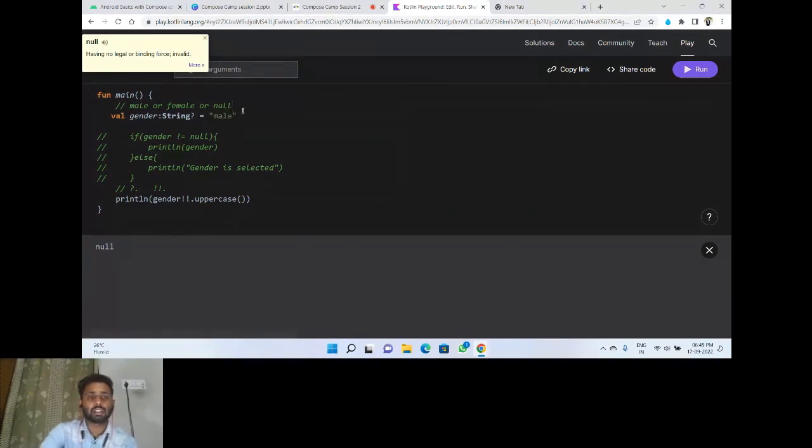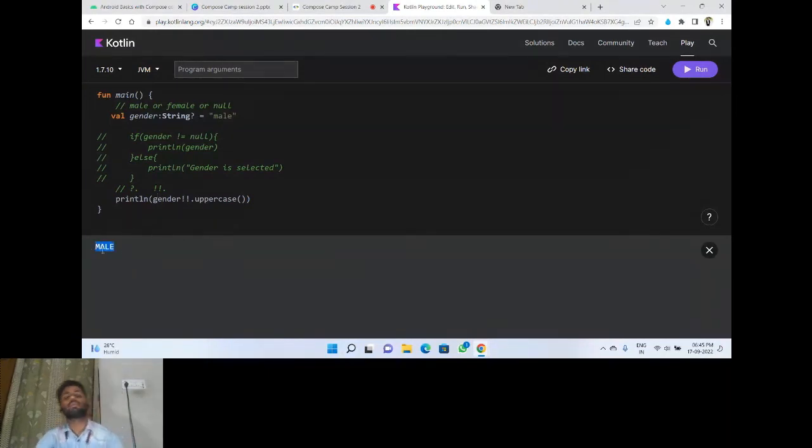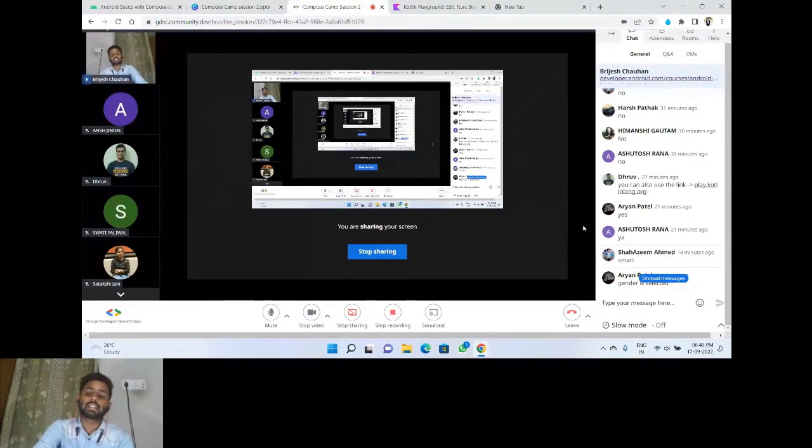Let's execute this. If it is male, the output is MALE in capital letters. This simply means we are accessing the gender and performing uppercase on the gender variable, and we are asserting that it is not null. In this case it is not null, so we are right, and we are getting the output. But what will happen if we assign this null value? Can you tell me, guys?